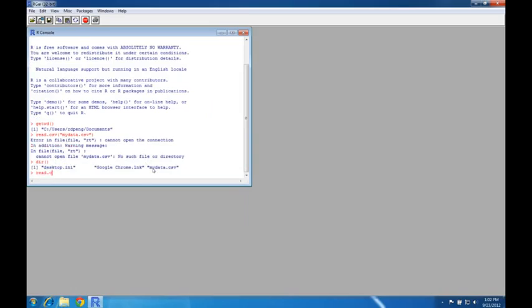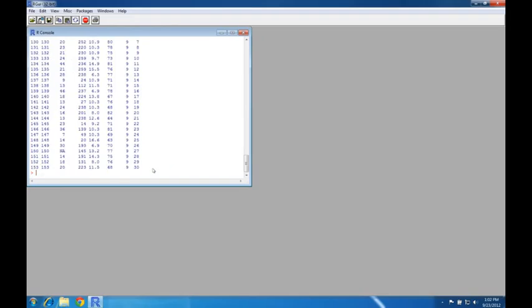So now I can say read.csv and then mydata.csv. And you can see that the data will be printed to the console, because now it can find the file in my working directory.